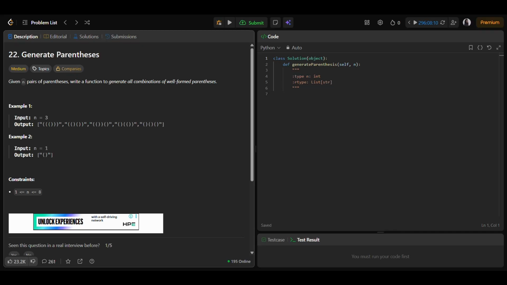Today we are solving Leetcode problem number 22, generate parentheses. In this question we are given n pairs of parentheses and we have to write a function to generate all combinations of well-formed parentheses. For example, the input is n, and the output is a set of parentheses strings.